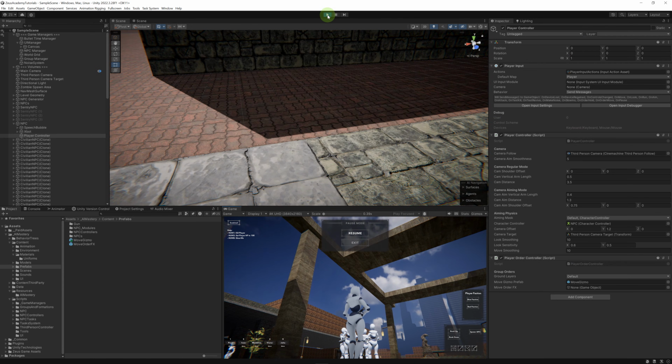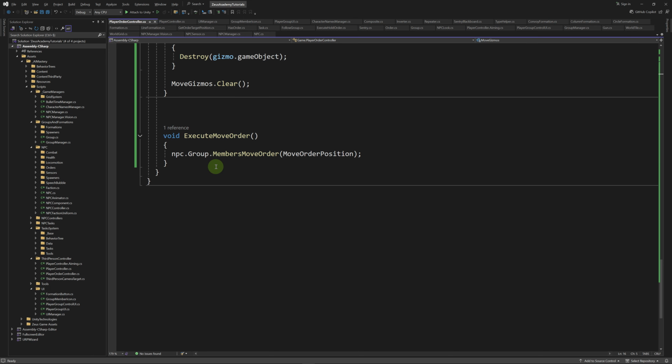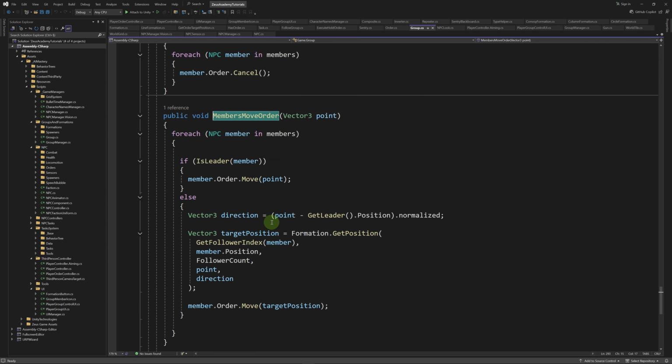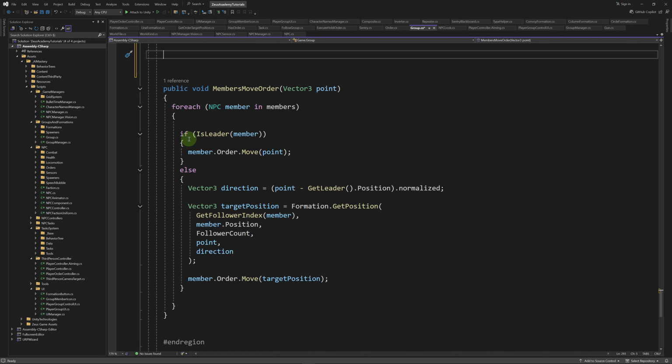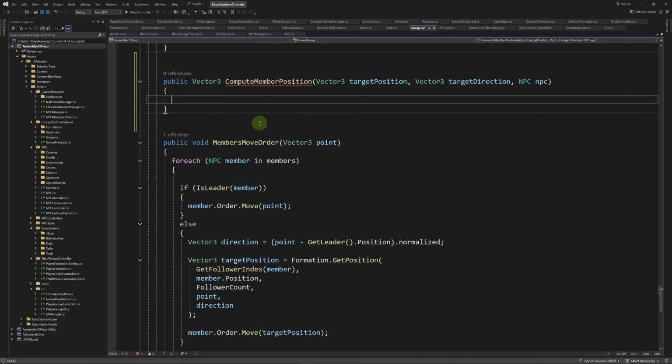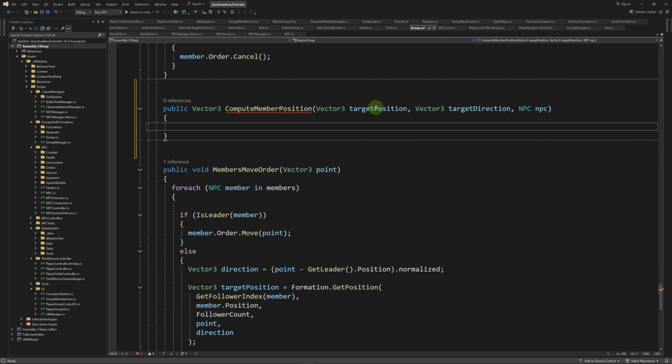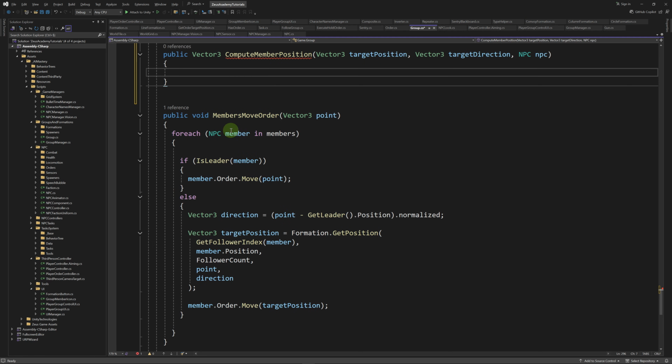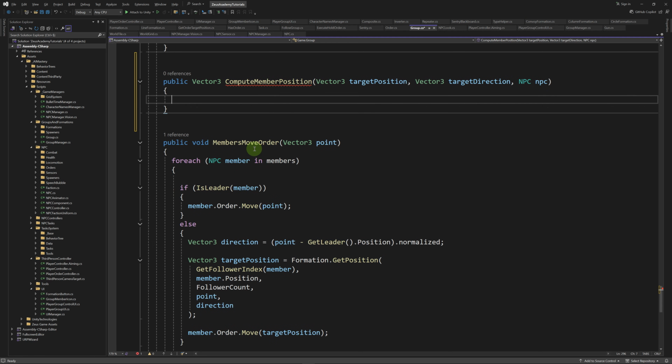Okay, so now let's work on adding one move gizmo for each character. For this, we need to actually use the code inside of members move order. So we're going to open this. We need to compute the position of each member relative to the move order position. So in group, we're going to add a method. Let's define a method, compute member position, which will take the target position, the target direction, and the reference to the NPC, and then we'll return a position, and we'll use this method in here in members move order.